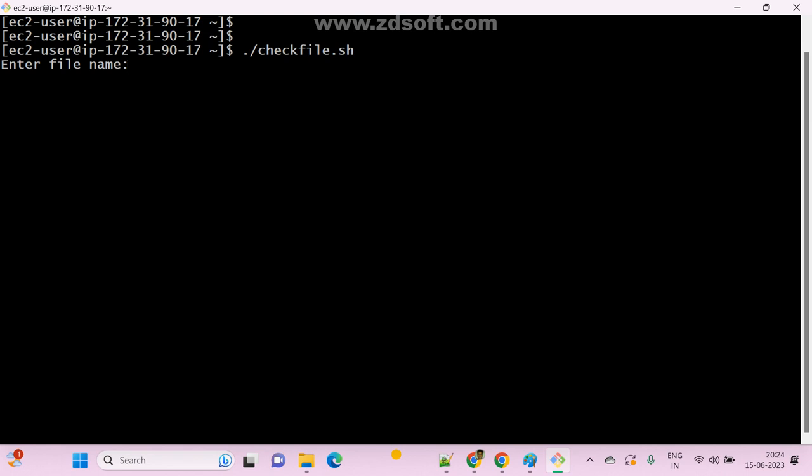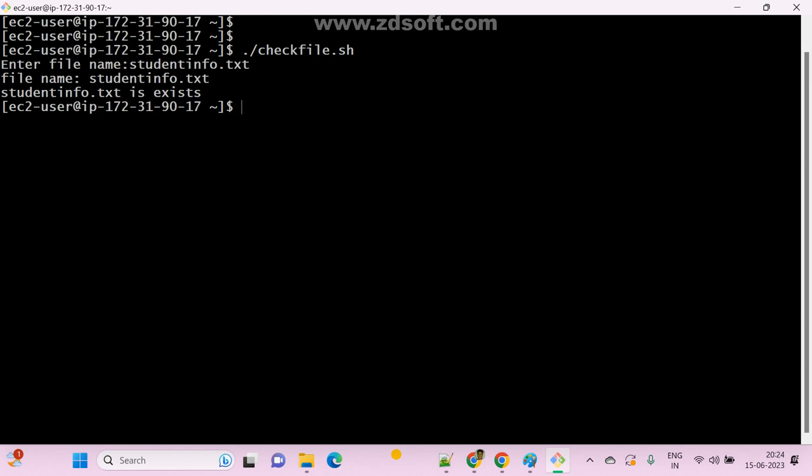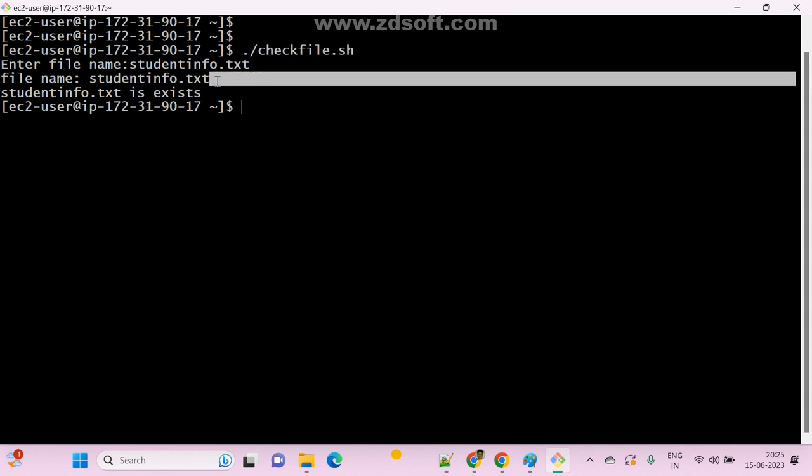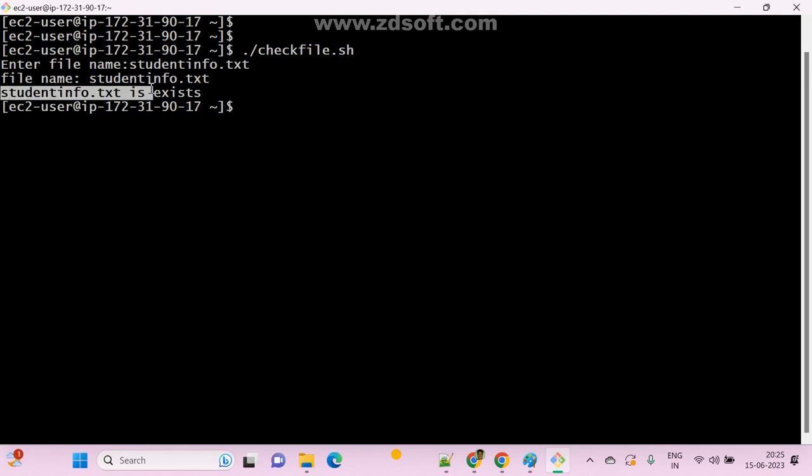Now enter file name. Here I'm giving the file name student info dot txt. Is the file available or not? See here, file name student. Now I print that one. This is the information: student info dot txt is exist. Clear? Now I'm giving a wrong file name, devapps.txt. In this current directory, is this file available or not? Check it. Not available, correct?